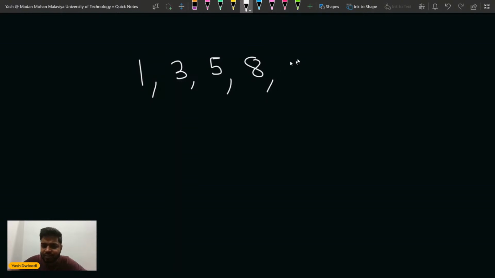So let us say I have something like this: 1, then 3, then 5, then 8, then 10, then after that 7 here, then 9 here, then 11 here. Or let's take a little bit of a different order.